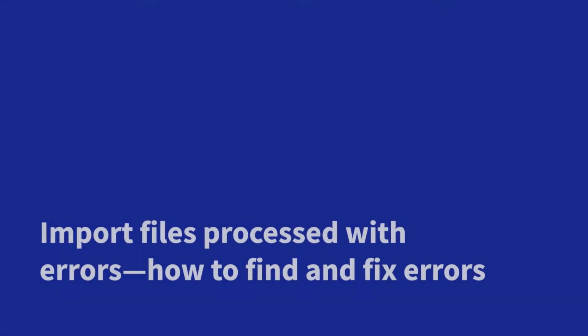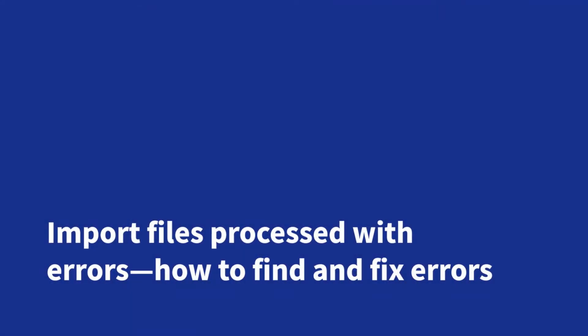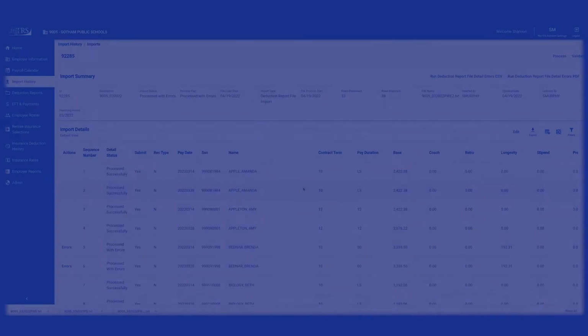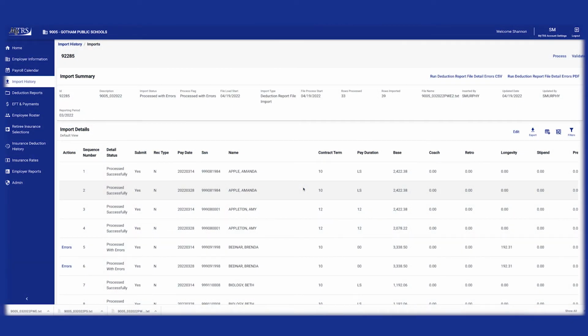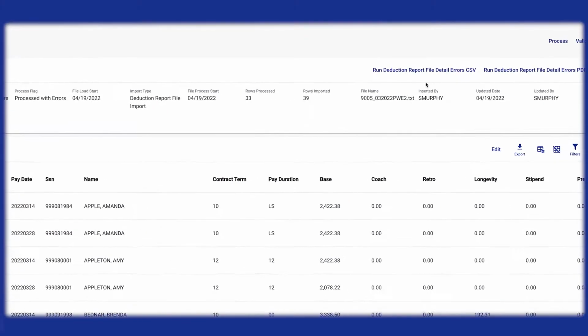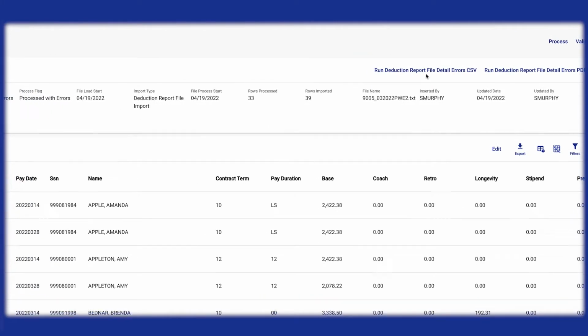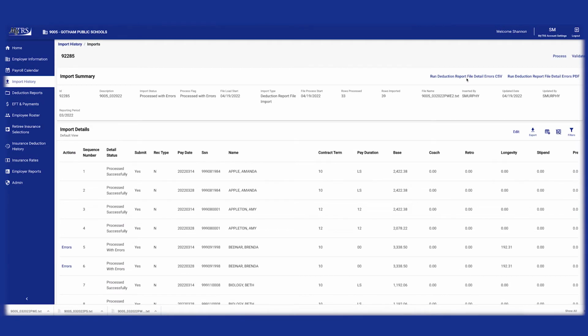This video will walk you through the steps on how to find and fix any issues on an import file that has a process with errors status. If your import status says process with errors, click Run Deduction Report File Detail Errors in the top right. You can run it as a CSV file, which will open in Excel, or as a PDF. I will open it as a CSV file here.